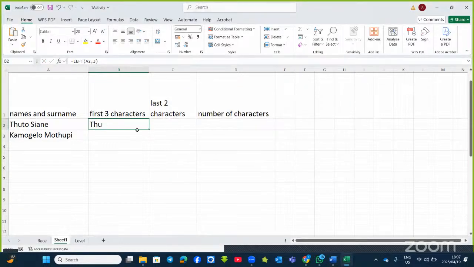So here is going to give it THU. Now, if you want to autofill, you put the cursor or the mouse pointer there at that intersection with the autofill symbol. You double click, it's going to autofill for you. So here we have KAM.